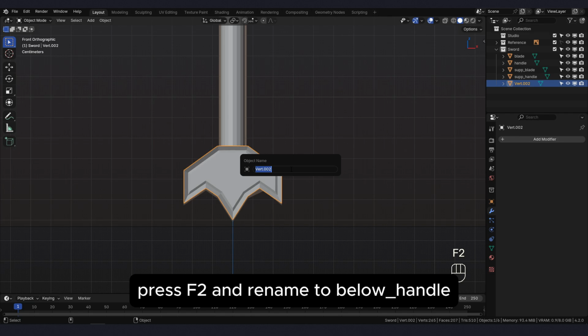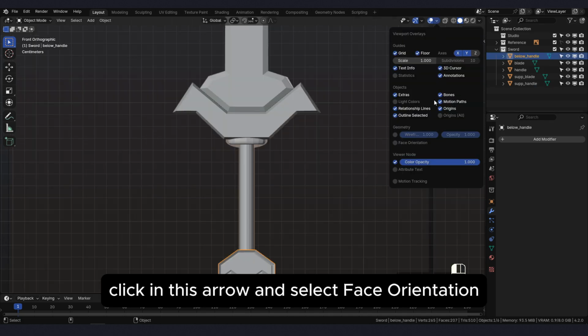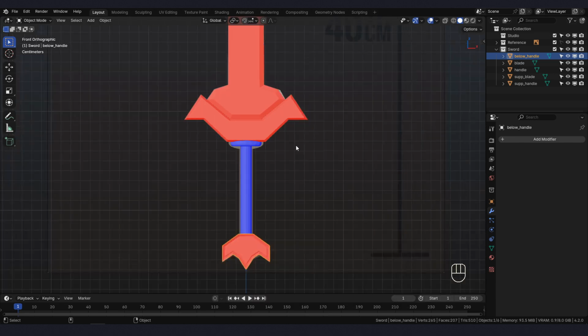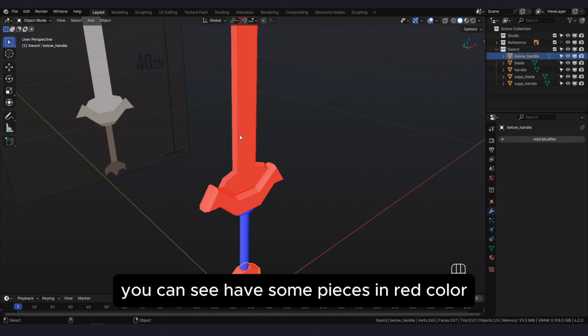Press F2 and rename to below underscore handle. Click on this arrow and select face orientation. You can see I have some pieces in red color.